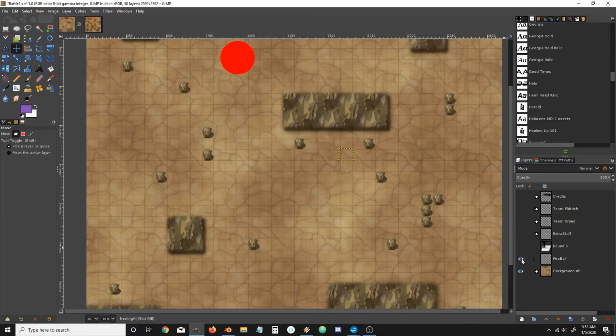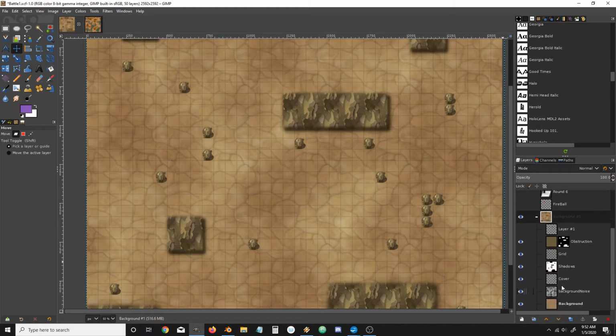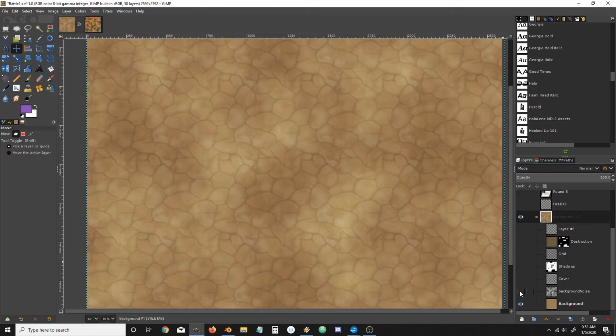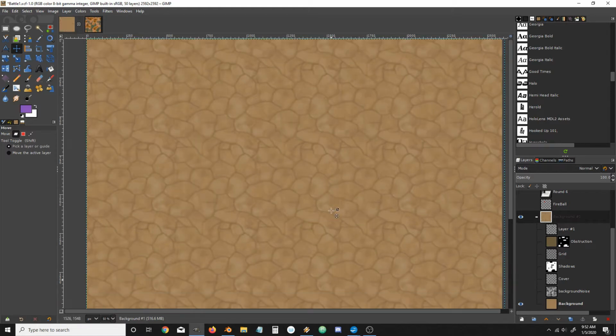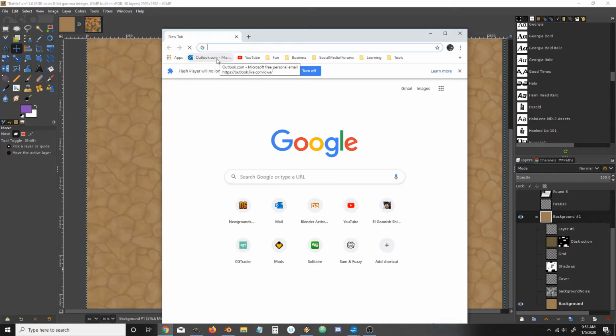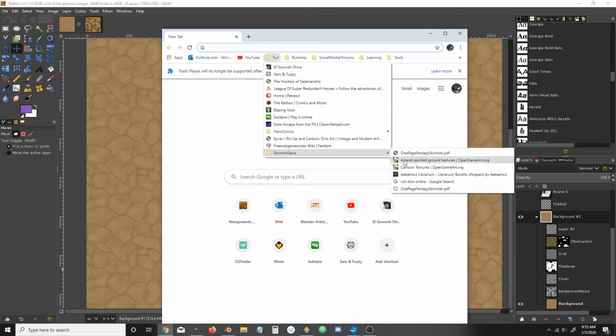Okay, so let's get into the background. Let's start with the base. This is just a nice, simple texture here. Actually, there's really only two textures here. I'm going to show you where I got them from.